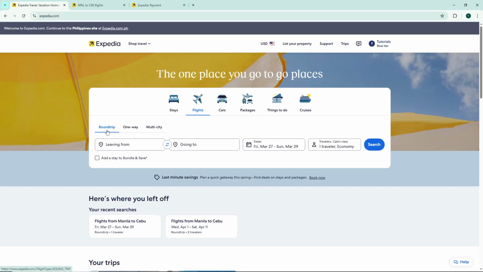Now you'll see a choice between round trip, one-way, or multi-city. Select your preferred option based on your travel needs. Most people choose round trip, but if you're planning a more complex itinerary, multi-city is a great choice.